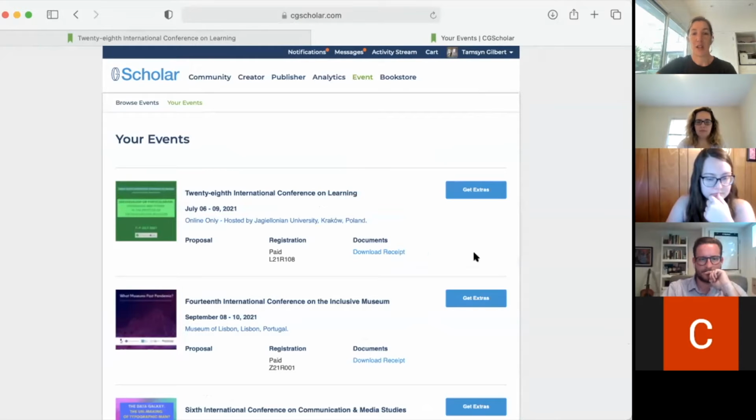And you'll see that this is the conference. So what will be in your events is a listing of all the conferences that you either have a proposal for or you're registered for. As you can see, I don't have a proposal, but if I did, it would say my proposal number right there underneath the proposal. This is my registration number and I can download my receipt here.